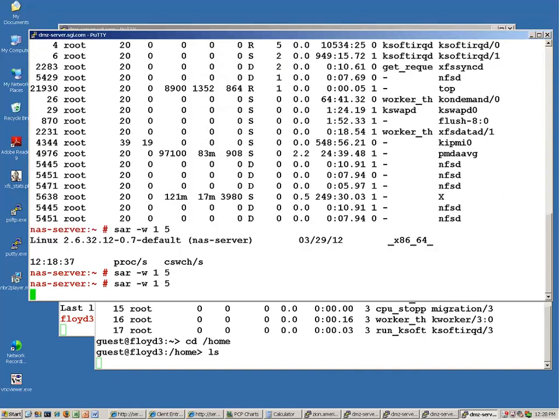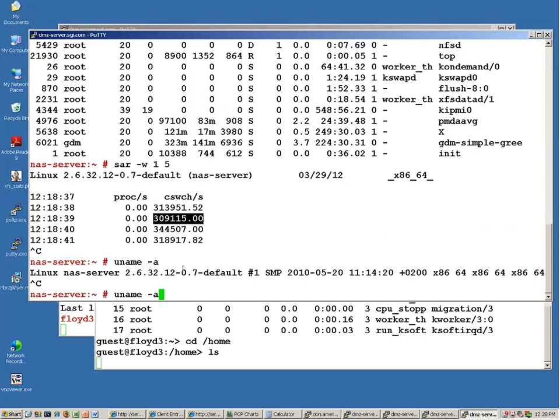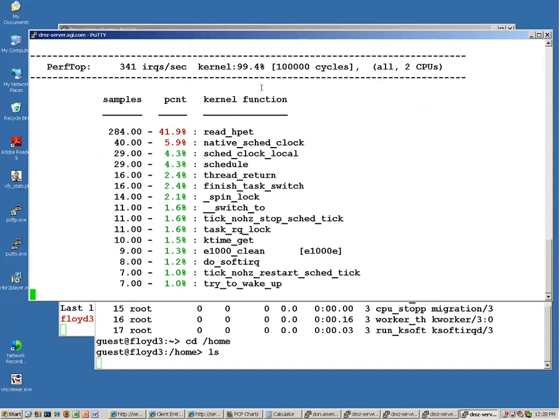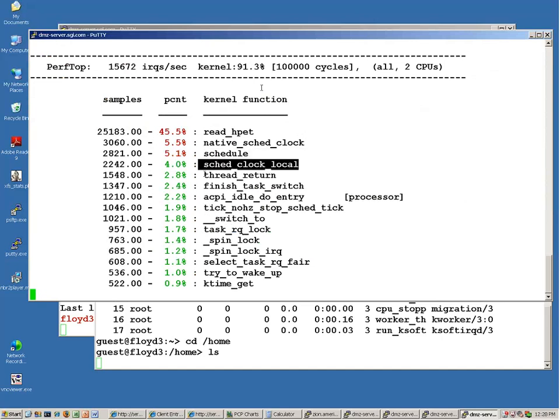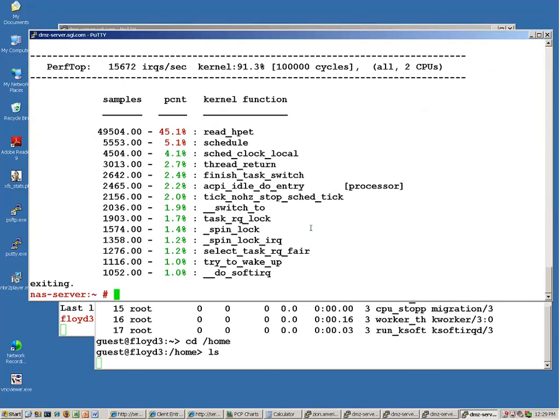Look at the context switching going crazy here. uname -a, it is not a PTF kernel. This kernel is bad. I do a perf top. Schedule, sched clock lock, return, thread return, finish task switch. This thing is going crazy right now.